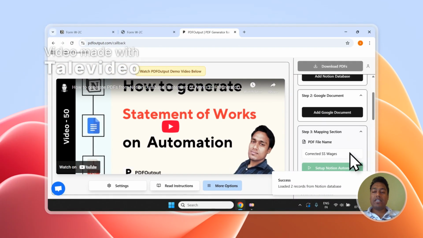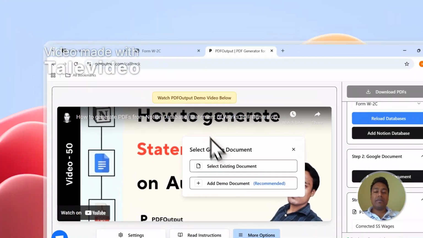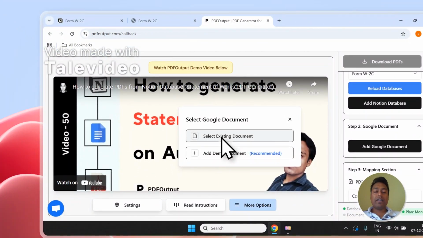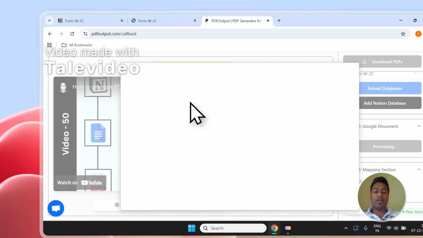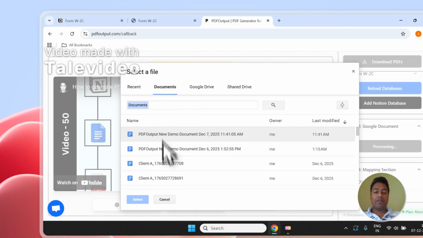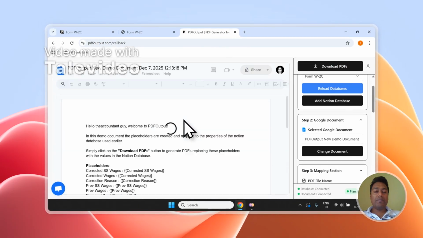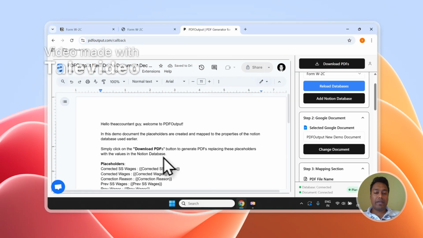Okay. Next is let's add a document for this. So click on add Google document. If you already have an existing template for a particular form, click on existing document and choose the document that is already available in this available selection documents. So you can go with the available documents from here. I don't have any document available, so I will instead add a demo document. If I add a demo document, it creates me a new document with all the placeholders automatically created for me.